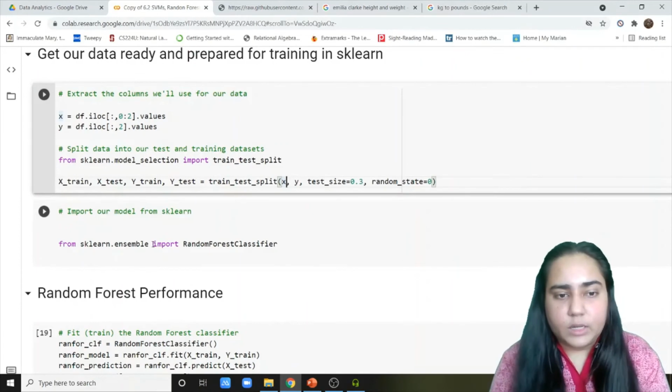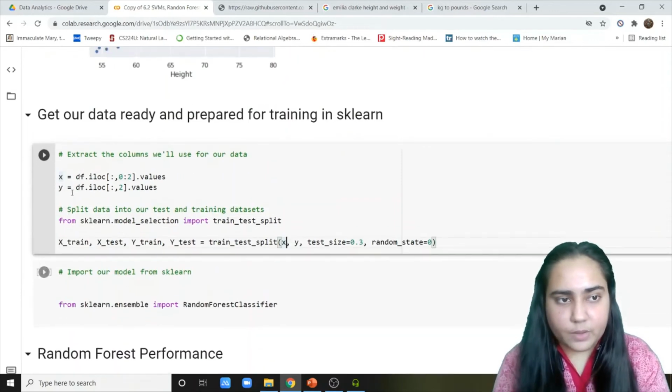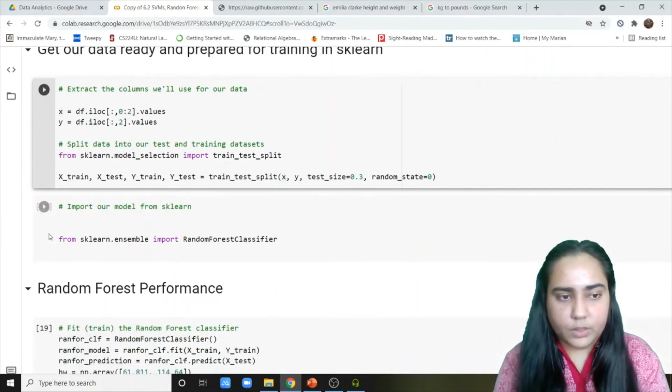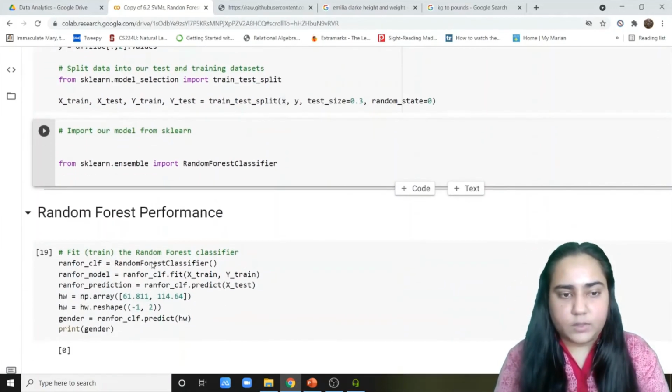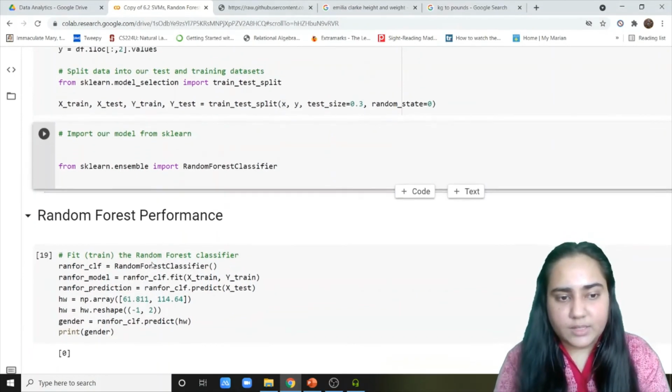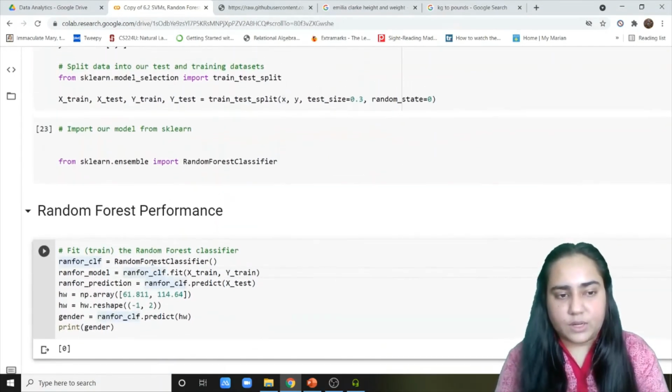Now we can import the random forest classifier from sklearn like this. Okay, let me run this. Okay, just import that into your Jupyter notebook. And then we are going to do the classification.